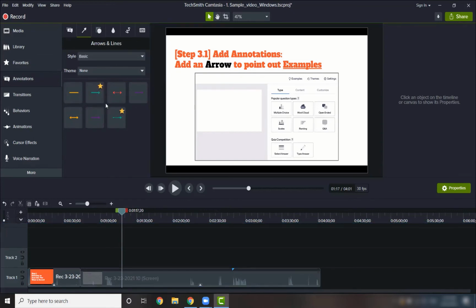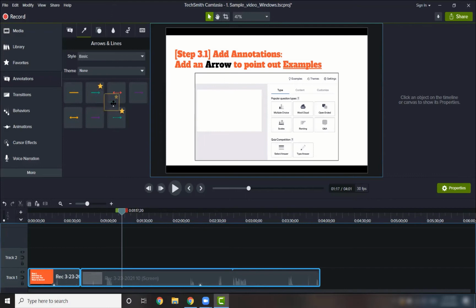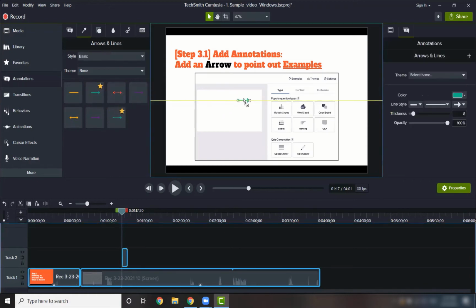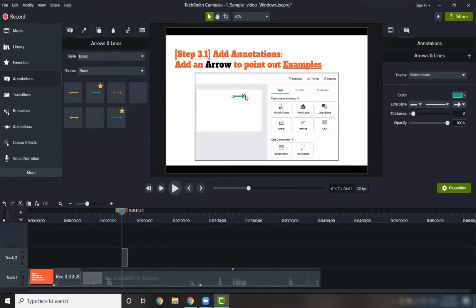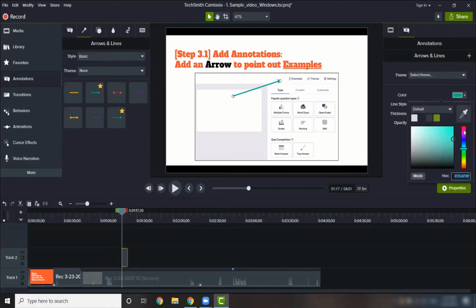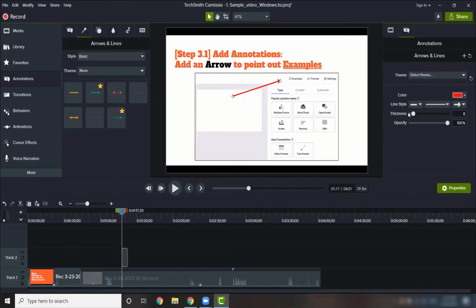When you select the item, you can see on the canvas and the timelines there is a blue frame. It means you can drag the item to the canvas or to the timeline. For example, here I would like to put it on the canvas. Then I change the directions by dragging the dots. Also go to the properties. We can also change the color. For example, I would like to make it red, and here you can change the thickness.